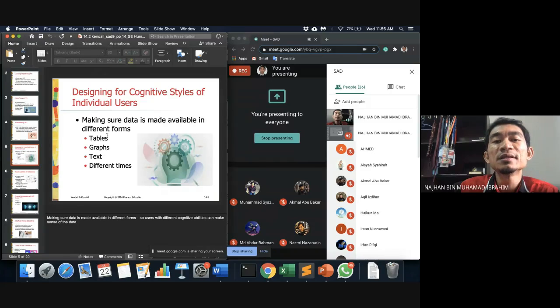All right. Design for the cognitive style of the individual user. You need to make sure that data is made available in different forms. Some people prefer data in a table, some prefer text, some prefer graphics, and many people consider the image. And that's what you need to consider.